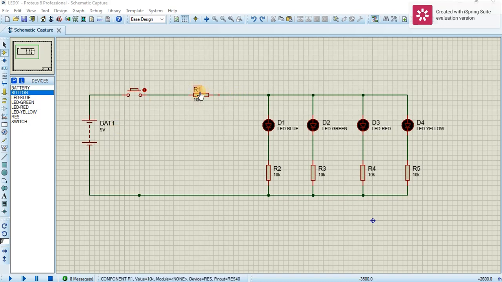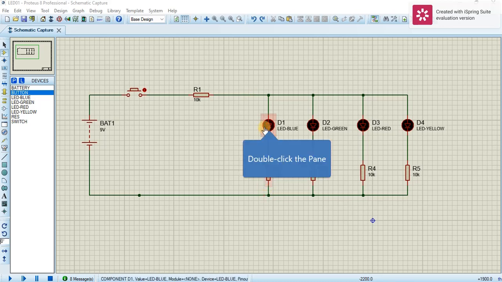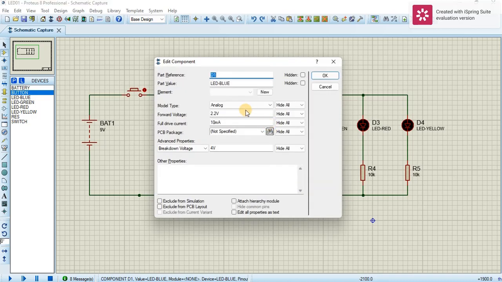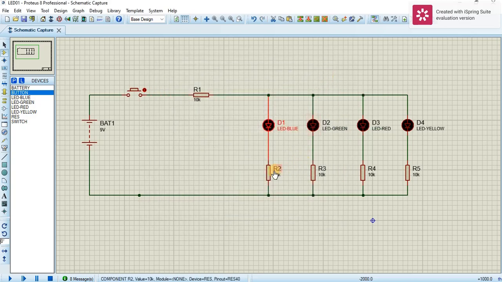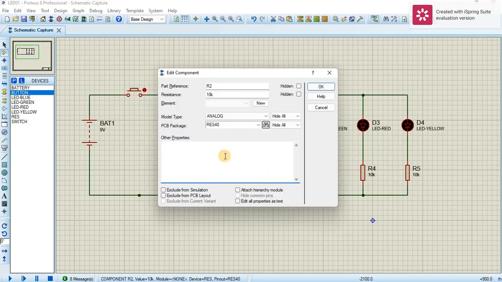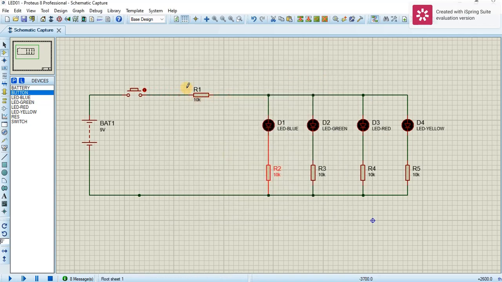Because this is too high, there's no current going through here, and obviously there won't be anything going through the other branches. So first we make sure the model type we are using is analog, not digital. So leave it analog, because even the resistors are in analog here. So we're using analog, we are not using digital.